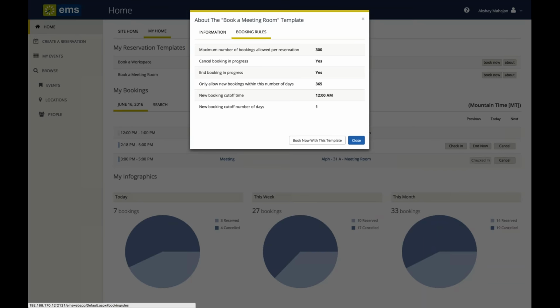Earlier, as an admin user, I had to take these booking rules and convert them into text information and show them in the help text. Now, they're being dynamically pulled from the booking rules that you've created and shown to the everyday users.